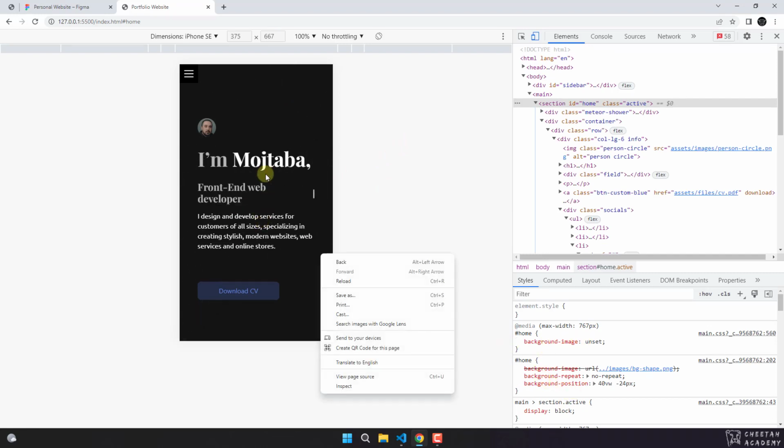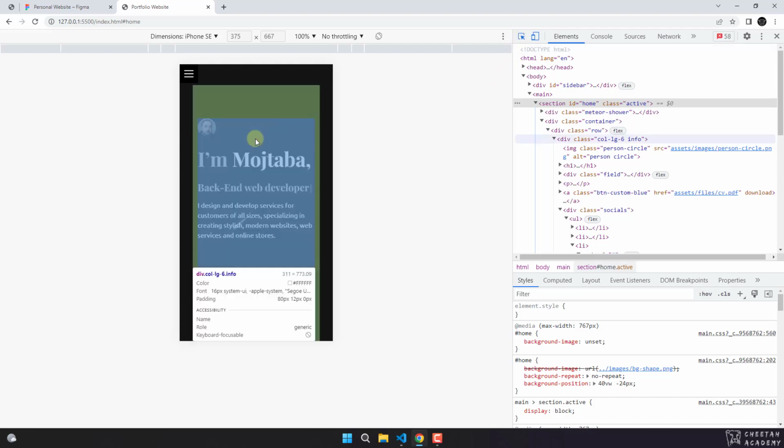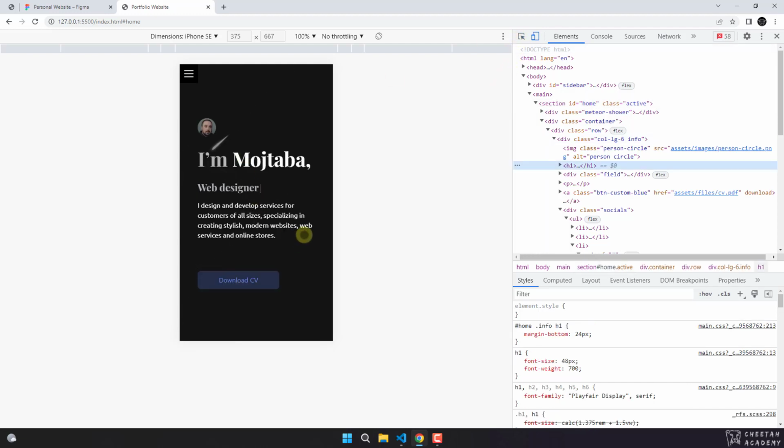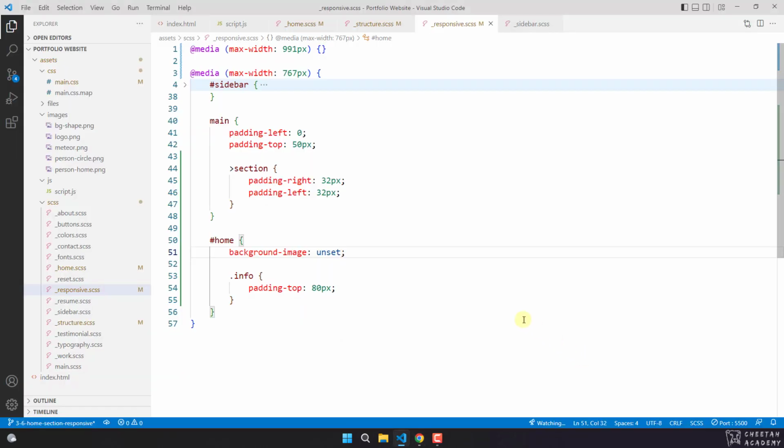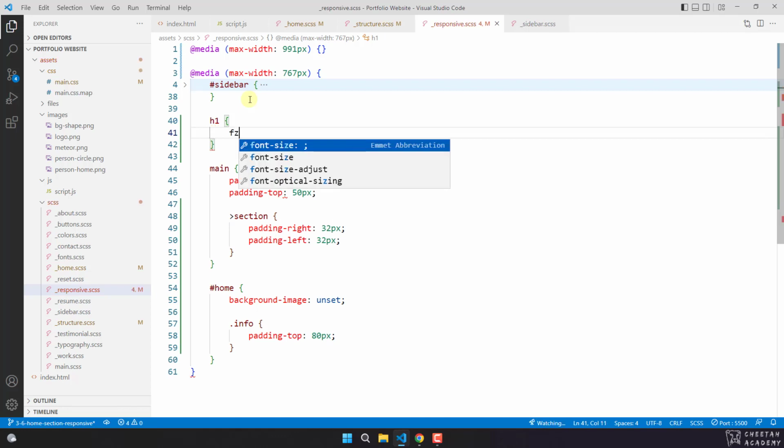Now, we need to do another thing. Let's go here and select this H1 tag. It is too big for the responsive mode. Because it is too big for the responsive mode, we can change this 48 pixel size to 36 pixels. We say in responsive mode, we can also have it up here. We say for our H1 font size is 36 pixels.